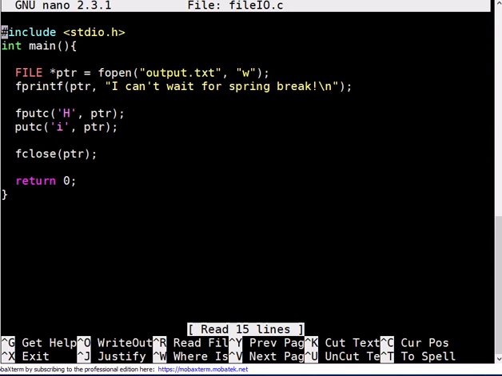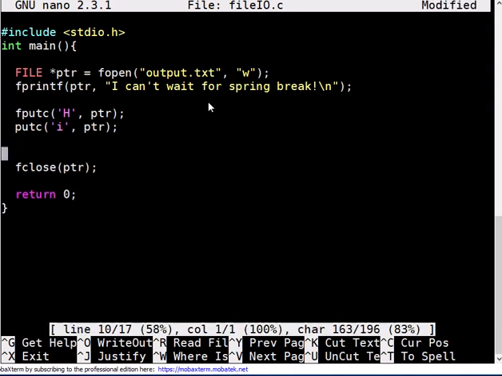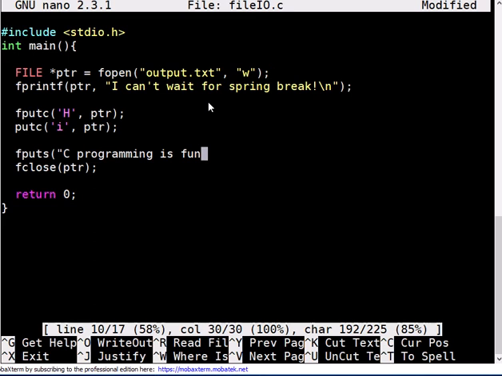So let me try fputc. So fputc, and this will write a whole string, an array of characters to a file. So I'm going to put C programming is fun, and I want to write that to that file pointer.